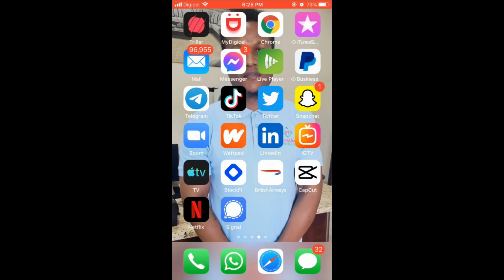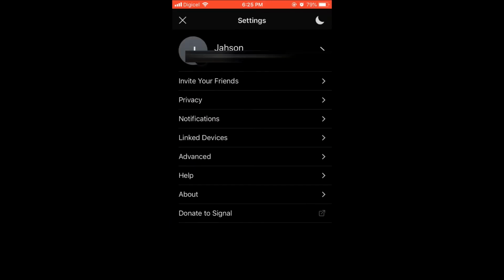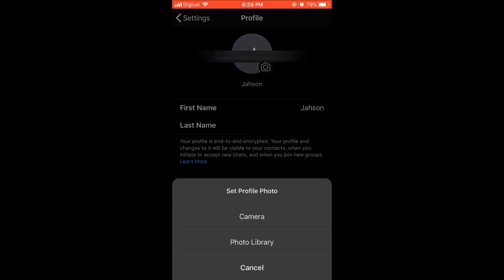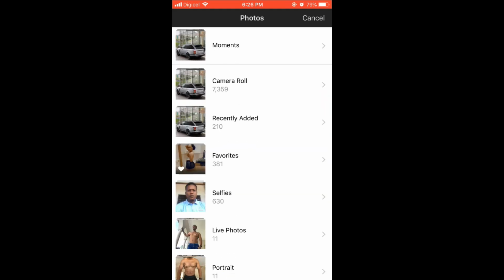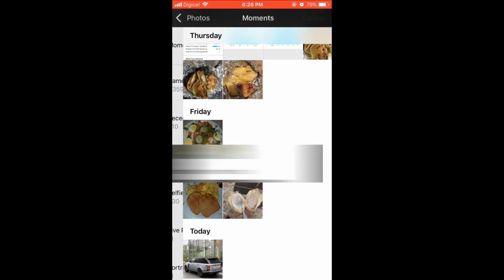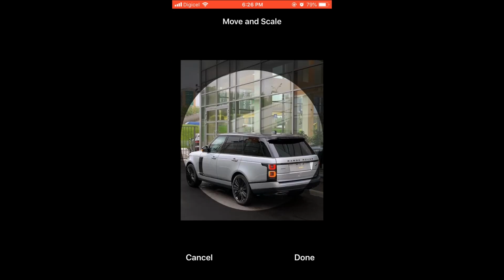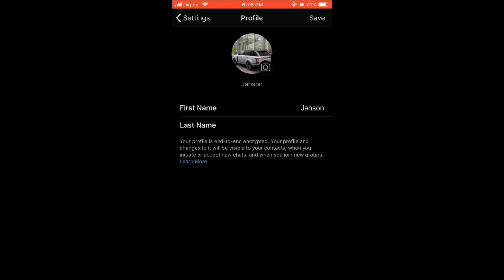Let me give it access. Just give me a second. And you go back into the app. Go into photo library. You can see there. Simply select the photo. Then press done. And that's it.